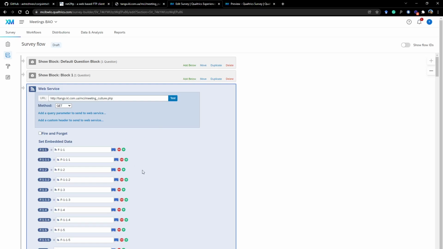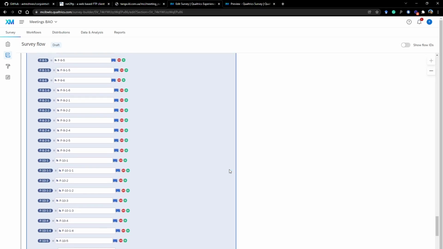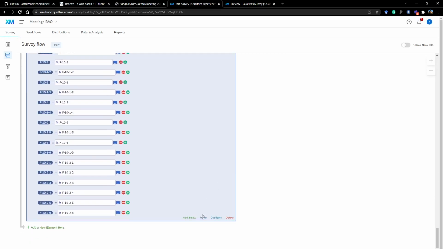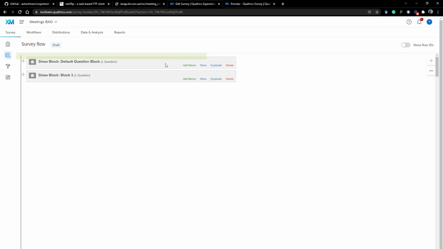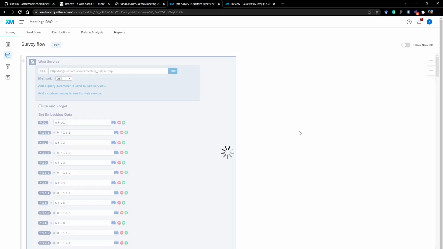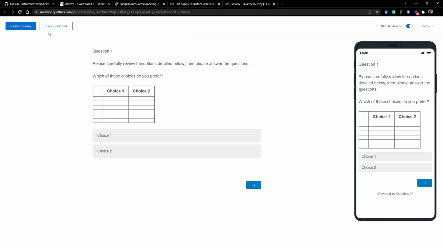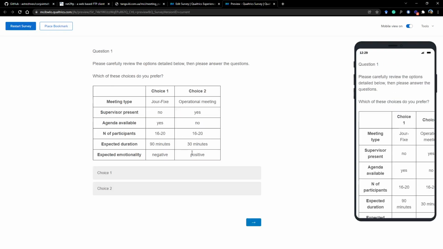This embedding of data should happen before the question. That's why we go to move, and we just move this block above. So here, okay, and click on apply, and let's see whether something has changed. Restart the survey. We go to the next one, and ta-da! It works.